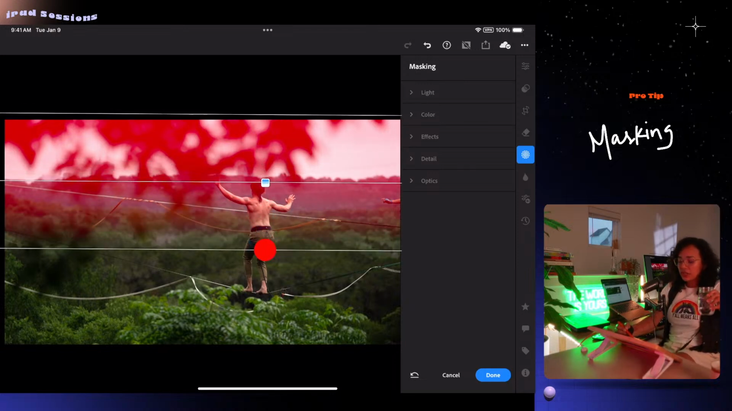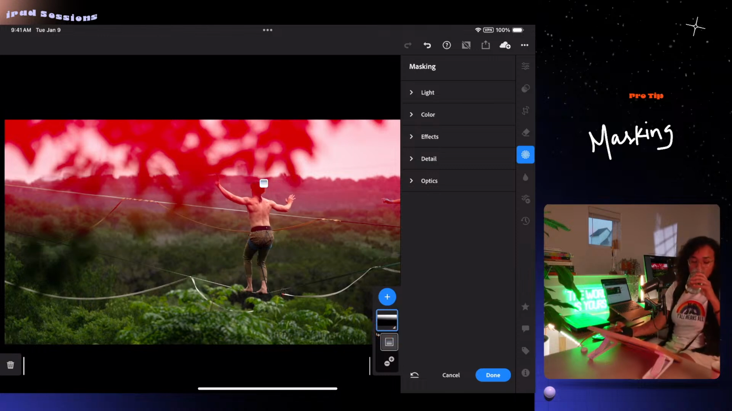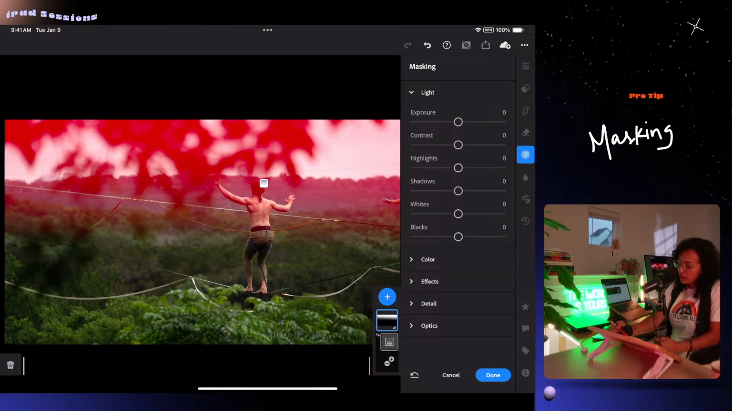In linear gradient, you're gonna see that the red is the area that's being selected. So that is the visibility of what we'll be showing. You can see here that the white is the visibility and the black is hiding it. So in this area that has been selected, we can do just about anything, right? We can go in here and change some of these properties. We can change the light properties, the color, the effects, details, and so on. In this case, I want to change the exposure a little bit.